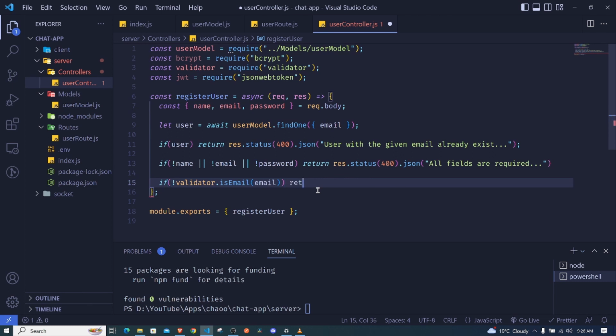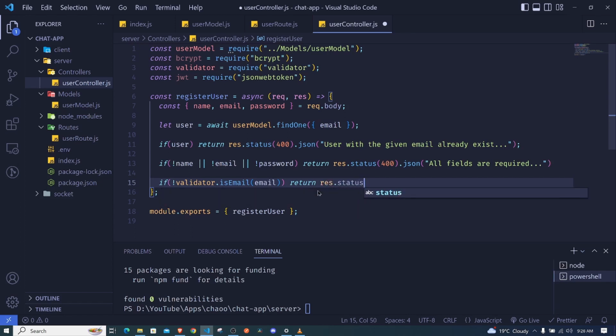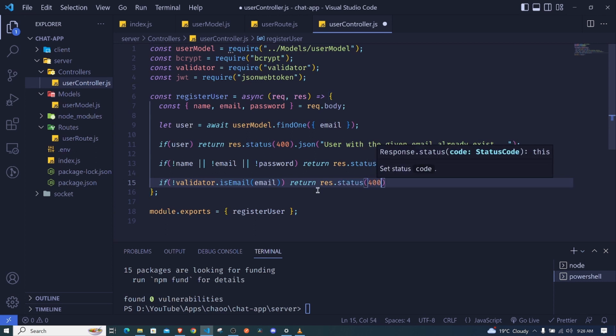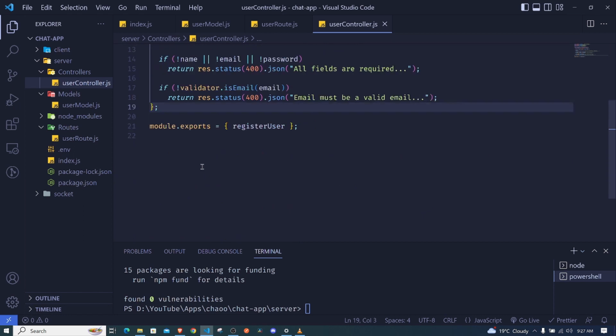So right here we return, and whatever we will return is res dot status again, and we say 400, and then we say dot JSON, and whatever we will say is email must be a valid email. Just like that. Okay. Now we will also do a similar thing for our password.